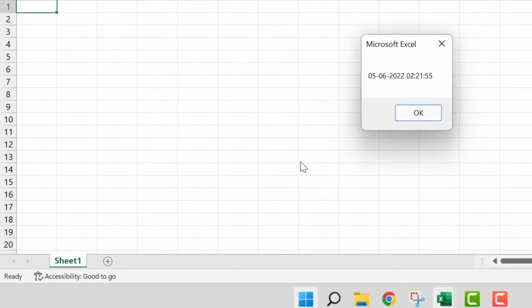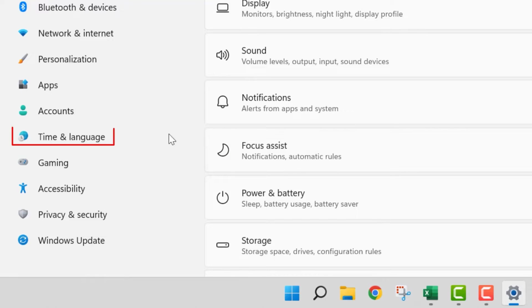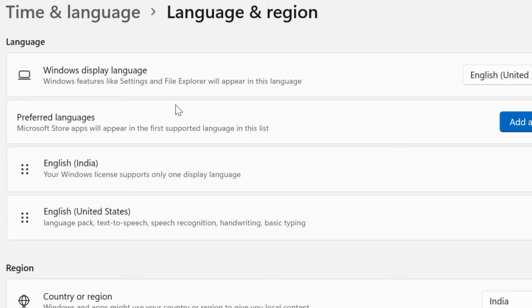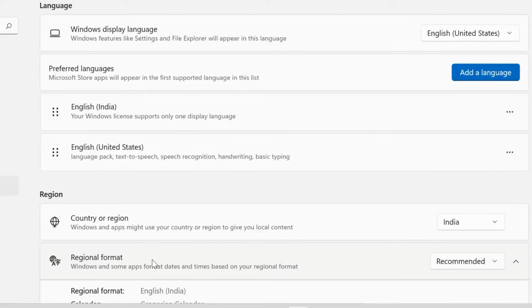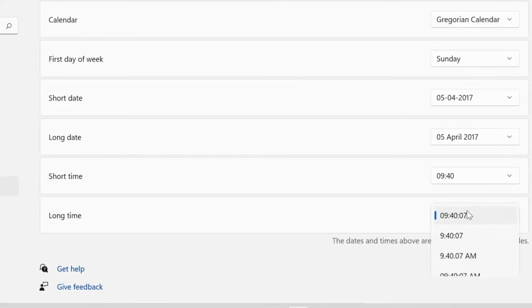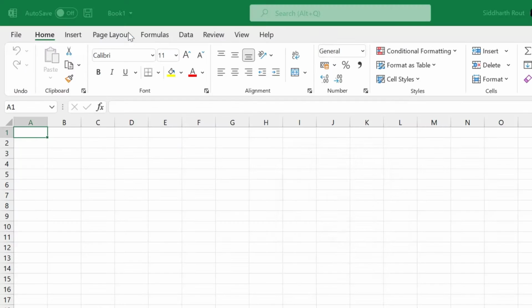Let's check it. So I'm going to right click on the start button and I will click on settings. Then I will click on time and language and then I'll go to language and region. And in the region format, if I scroll down, I can see my long time is HHMMSS. So if I go back here and if I change the long time to 9:47 AM, which is HHMMSS AM PM, and if we go back to the Excel file and if I run this code again, see what happens.